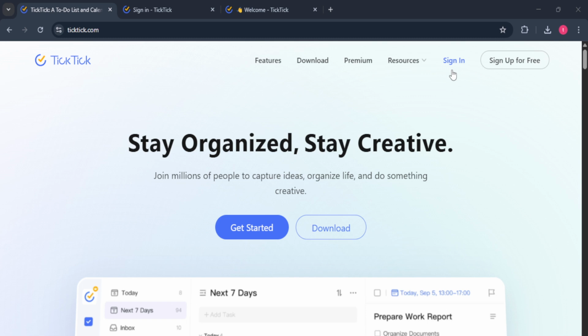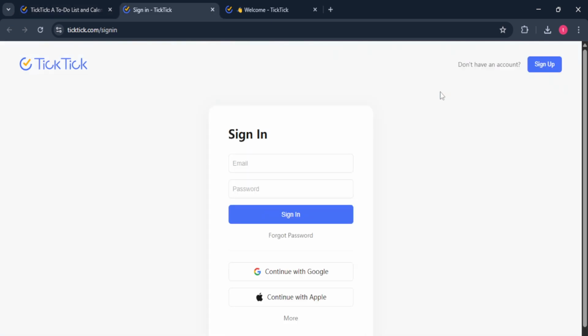So go ahead and click on the sign in option, which you'll find at the top right corner of the page. Once you've clicked sign in, you'll be prompted to choose a sign in method. For this guide, let's proceed with Google because it's one of the most straightforward and widely used options.